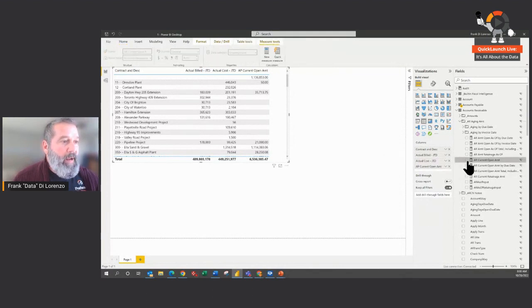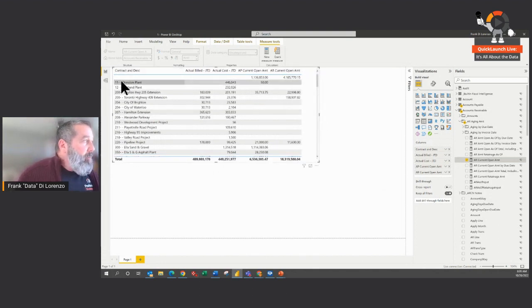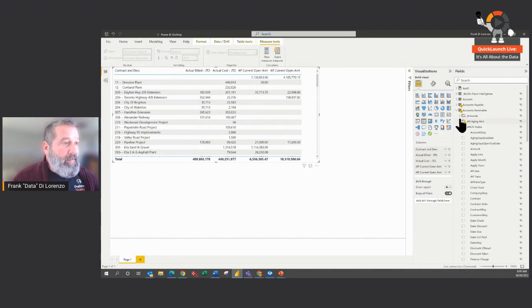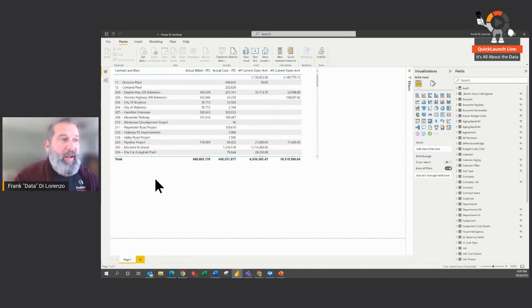I want to add my AR. There we go. Takes me a few clicks. And now I'm seeing that by contract: build, cost, open AR, AP. And if I want to now slice this by something, we'll just do a quick example. Actually, I wasn't going to do this, but I see I've got a few extra minutes, so what the heck.